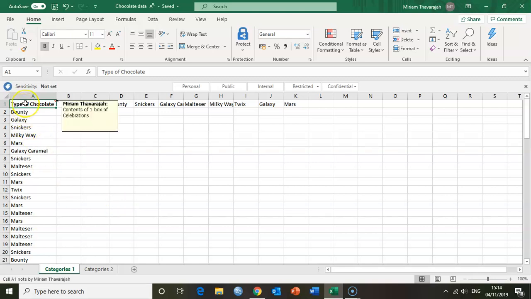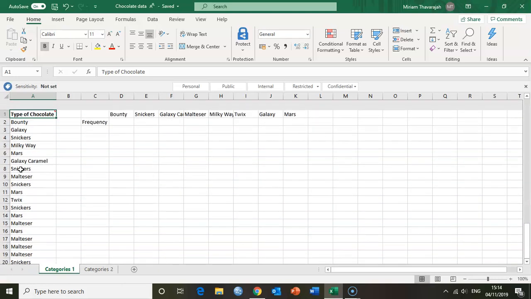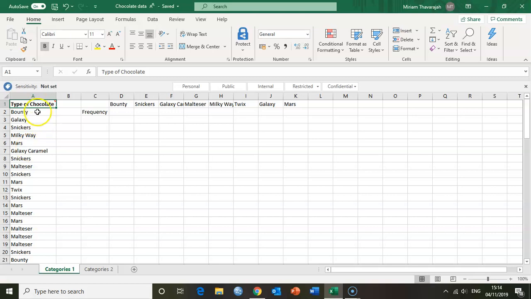This here is the contents of one box of Celebrations. This data set is based on an article in the Liverpool Echo, where they looked at a box of Celebrations and checked how many of each type of chocolate bar there are, because everyone always thinks they are getting cheated out of their favorite. So you have down here all of the different chocolate bars that they found in this one box, and our task for today is to count how many times each of the different chocolate bars occurs.